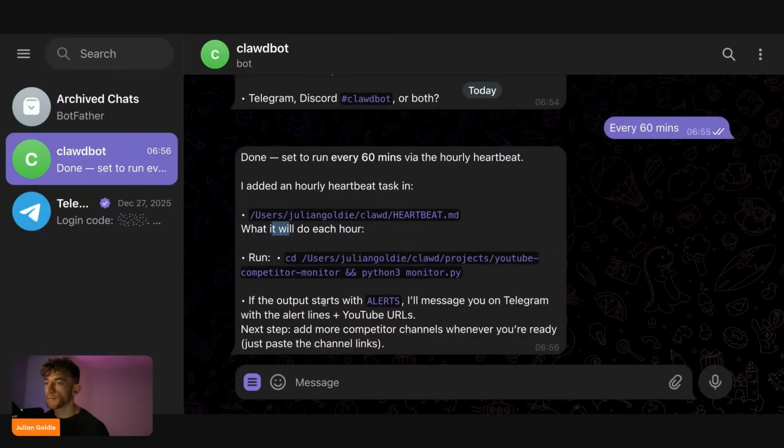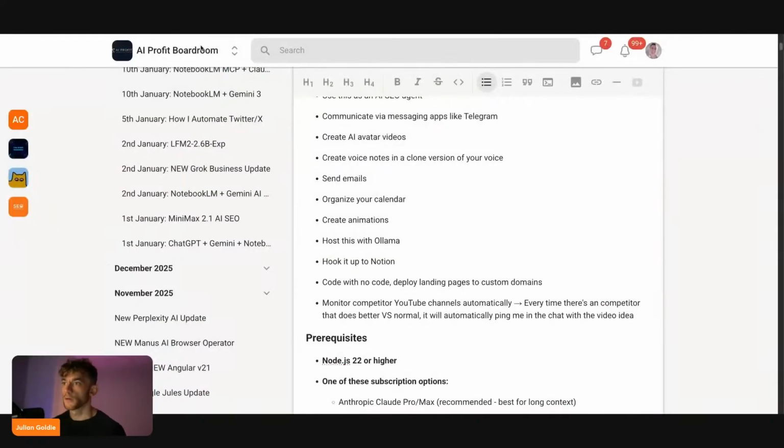So it's going to run the API key monitor with the Python script. If the output starts with alerts, I'll message you on Telegram with the alert lines plus YouTube URLs. Next step, add more competitor channels when you're ready. Just paste the channel links. Pretty nice. And so I'm just going to do that in the background.